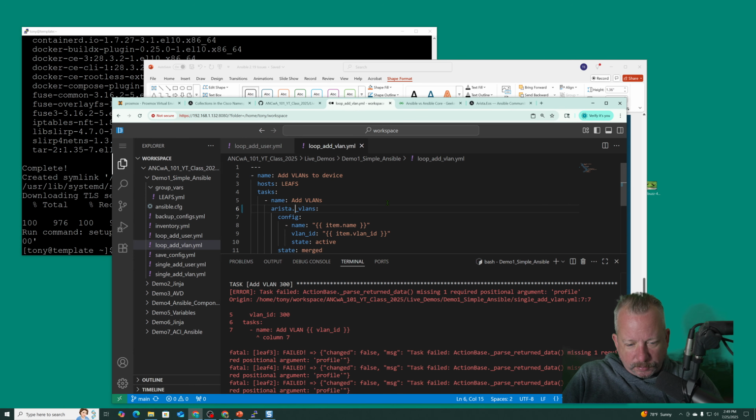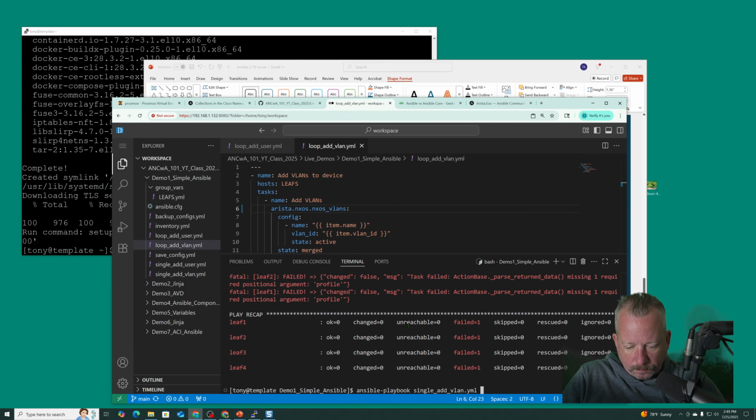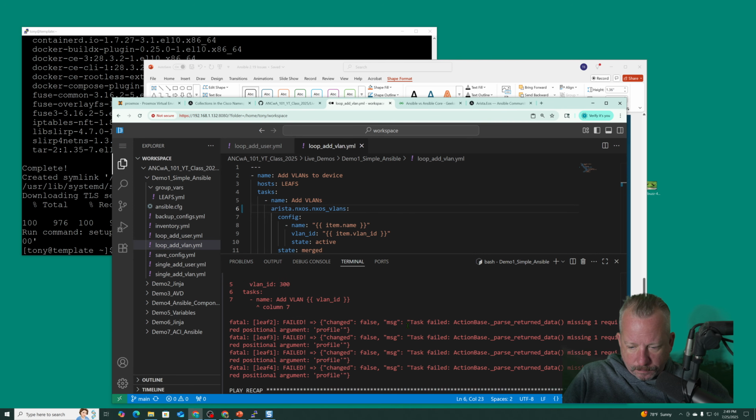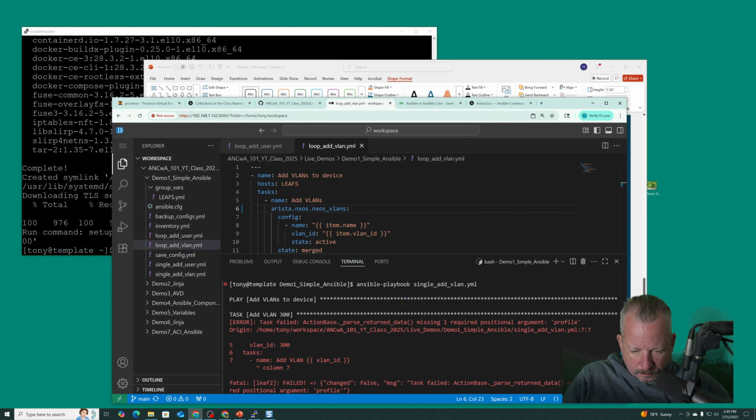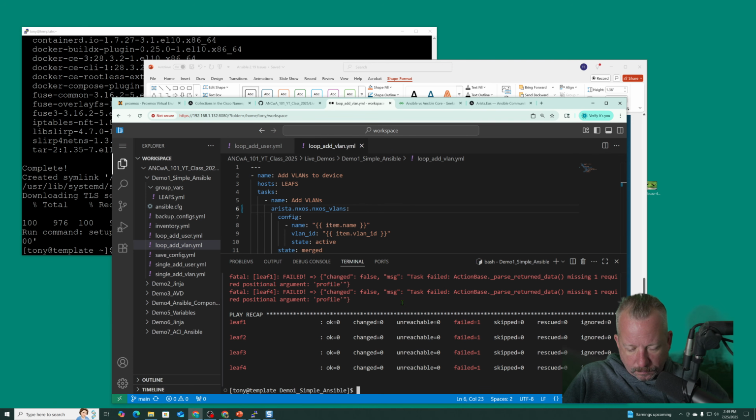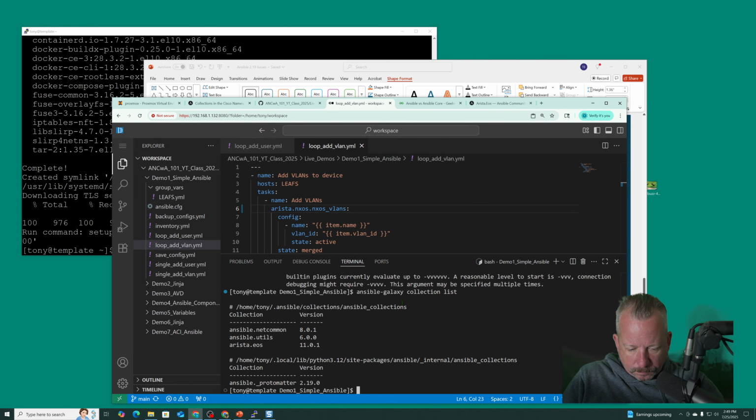Whether it's EOS, so I could do NXOS, NXOS VLANs. Ansible Galaxy collection list. One called Protomatter. That's weird. I was just making a Protomatter joke. That's from Star Trek II, The Wrath of Khan. Or Star Trek 3 is when they first introduced Protomatter.